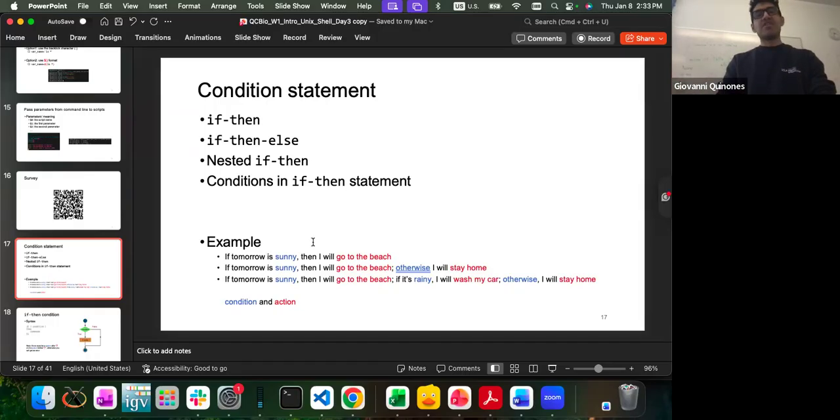For example, if tomorrow is sunny, then I'll go to the beach. I will go to the beach is what will happen if this statement is true. We can also say if tomorrow is sunny, then I'll go to the beach, otherwise I will stay home. Staying home is the statement that happens when it's false. So that's the basic logic.